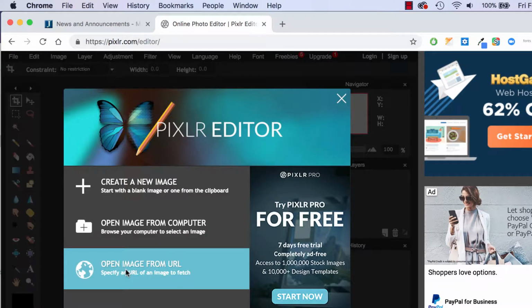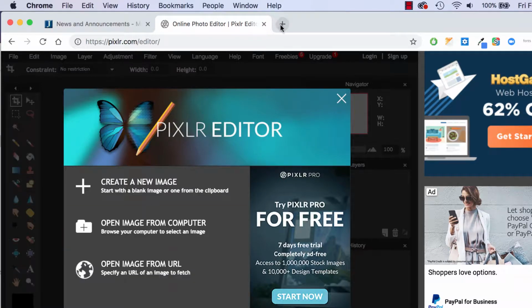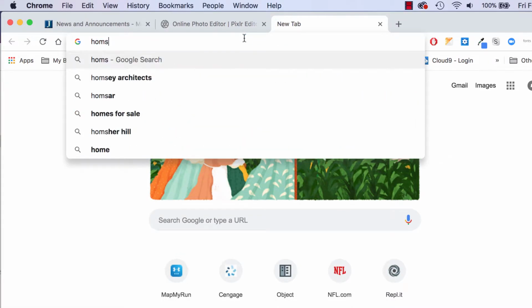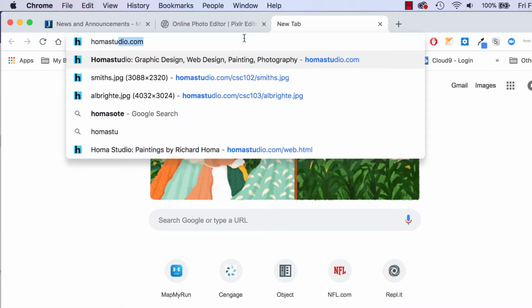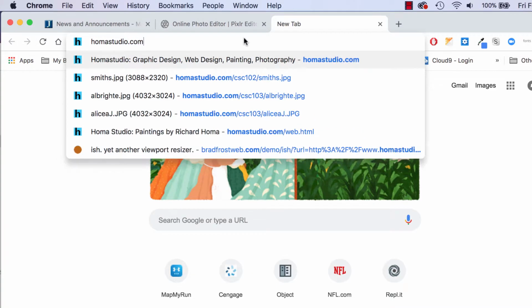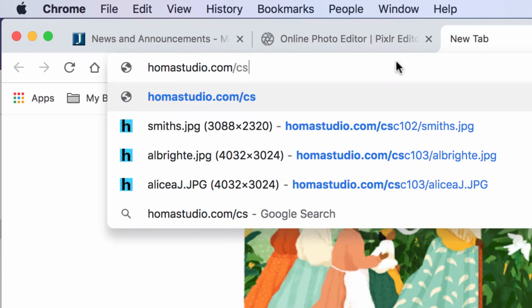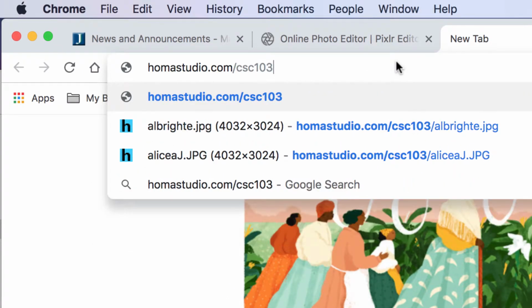And we're gonna open an image from URL, but I don't have it yet. So to get your image that we practiced with in class, I'm gonna make a new tab here, and I'm just gonna go to Home Studio.com, and I'm going to put a slash, and whatever class you're in, if you're in CSC 103, put in CSC 103, and then put a slash again, because that's going into a folder.